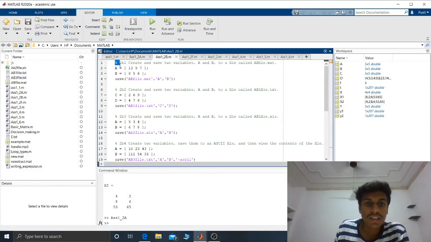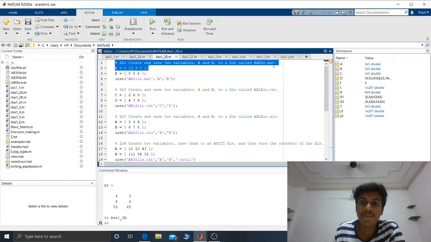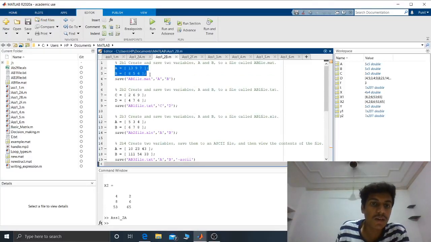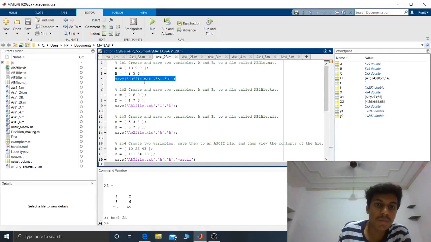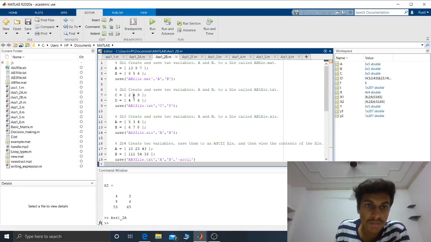Here we are creating and saving two variables A and B in ab.mat, ab1 file.txt and ab1 file.xls. To do so, we first initialize A and B with some values. Now by syntax, save ab1 file.mat, .txt, .xls and the variable names.